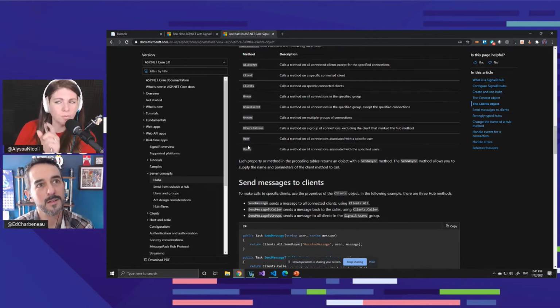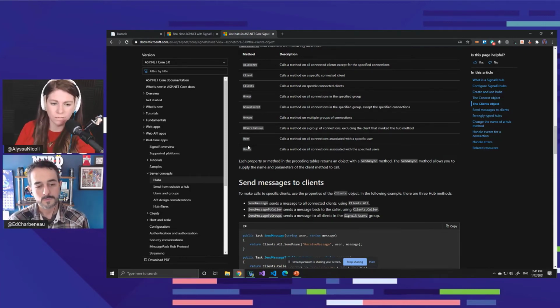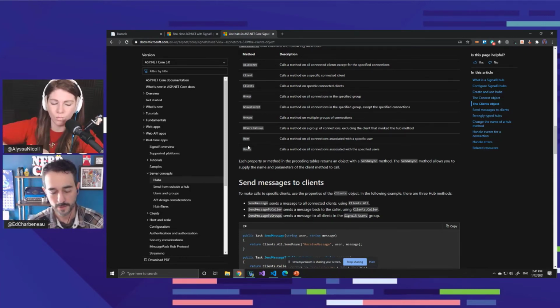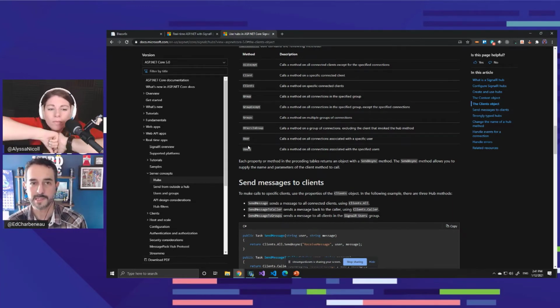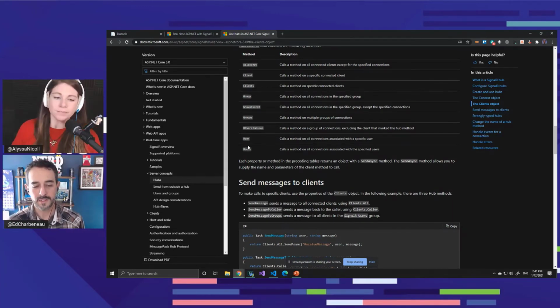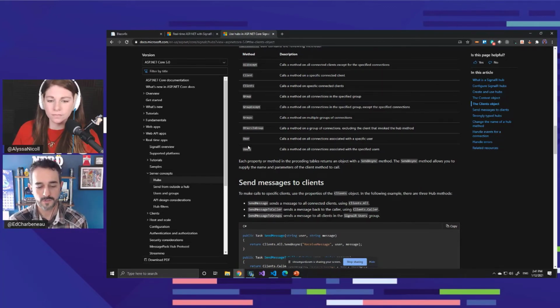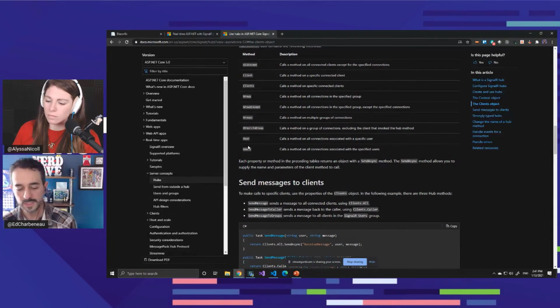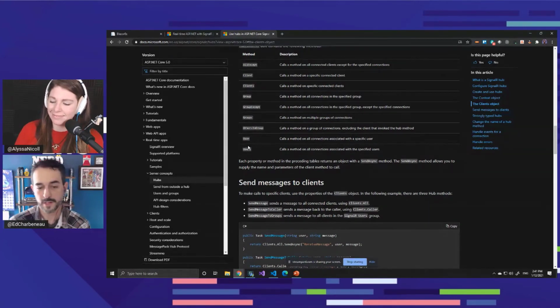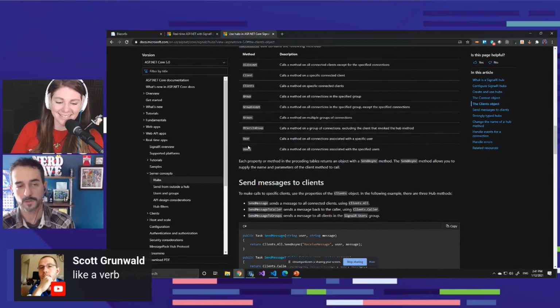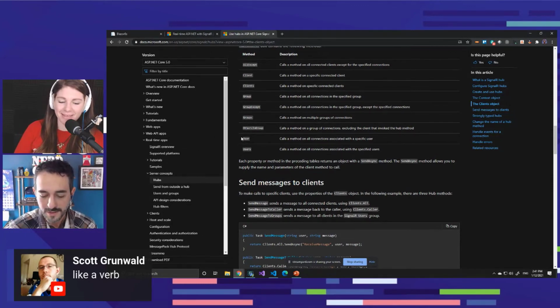What do properties contain, methods? Yes. Or no? The only two methods that a property has are get and set. So you can get a property, or you can set the value of a property. That's the only two things that a property is capable of. Properties also are not capable of being asynchronous because of that, because they're supposed to be used for a local piece of data. They're not meant to be a method that calls out to another service and does something asynchronous. Scott Grunwald said, like a verb, it does something.